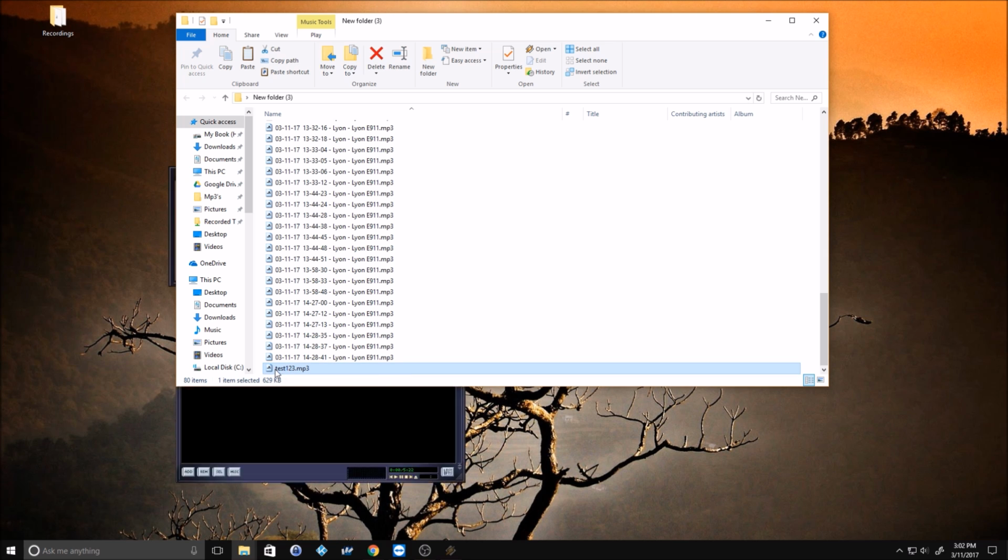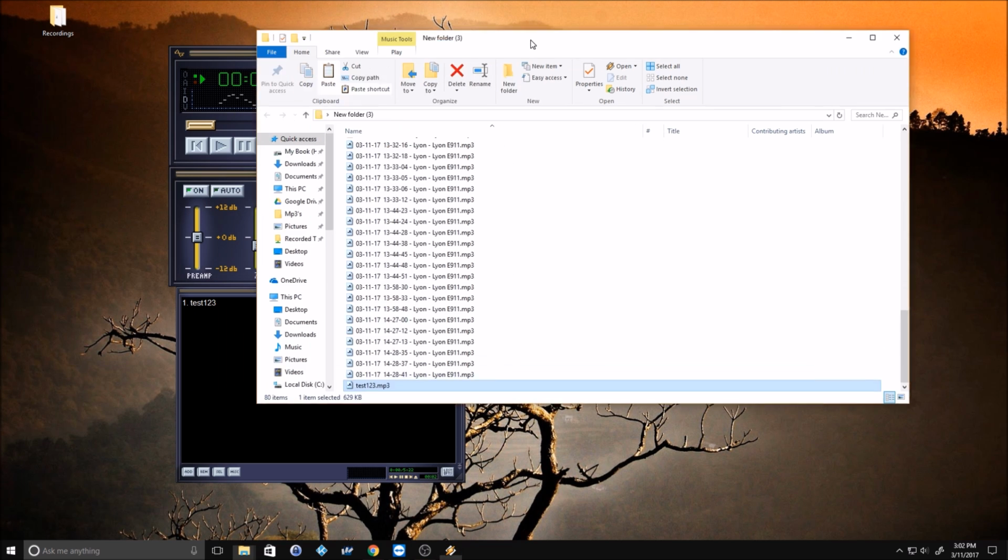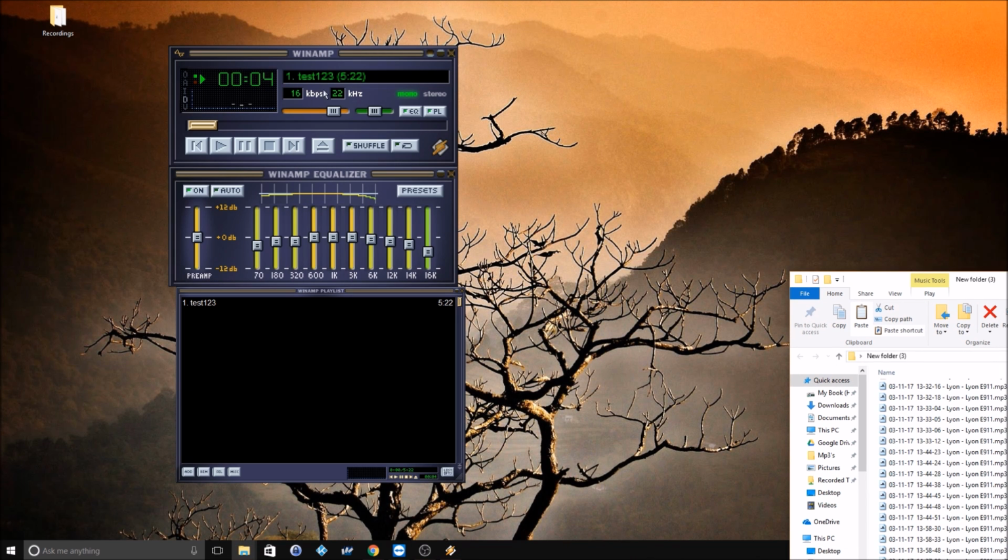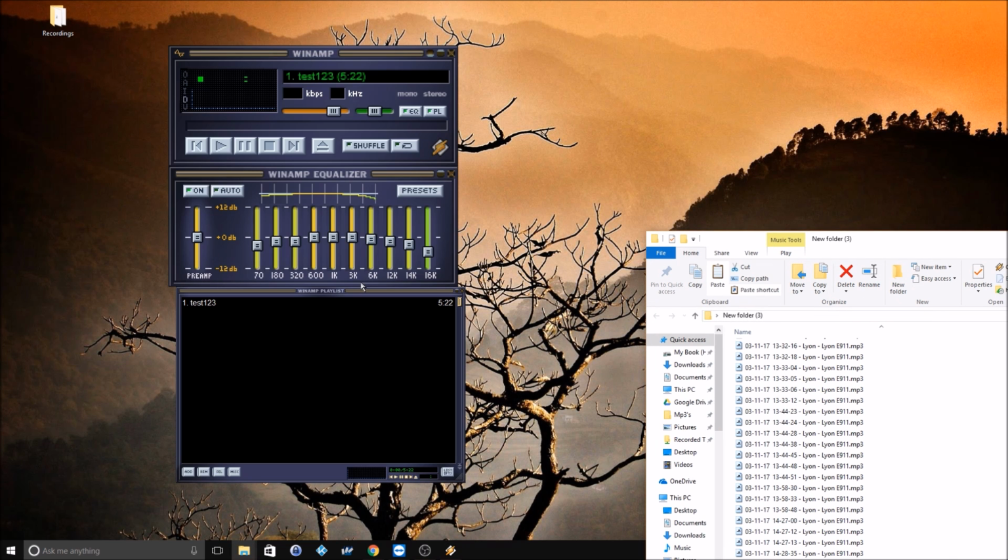Good to go. You double click on that, Winamp, open that up. It'll show it's a 5 minutes and 22 second file made out of them all. Anyway, that's as simple as it gets.